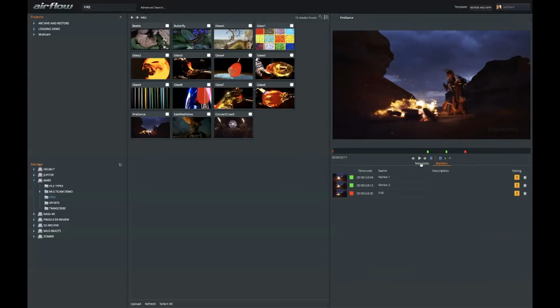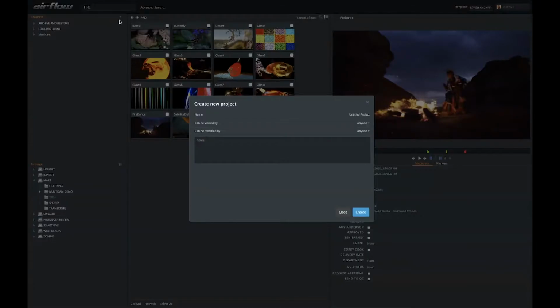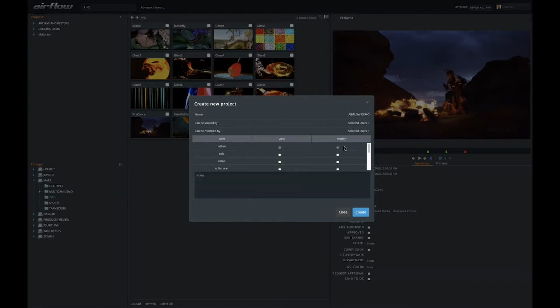In addition to watching the clip, adding markers, and updating metadata, you can also create a project in Airflow. And when I create a project, I give it a name. By default, anyone in the Flow environment can see this project. I could also allow it only to selected users. I could also keep it to myself, and now I have a private project.